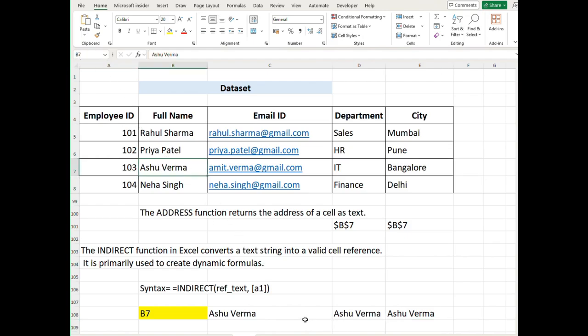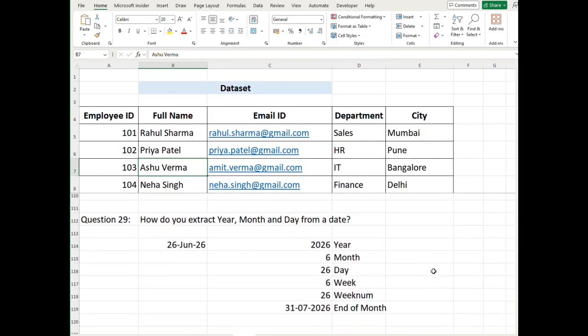So remember, ADDRESS creates a cell address as text and INDIRECT converts text into an actual cell reference. These functions are useful when creating dynamic reports and dashboards. Let's move on to the next question.